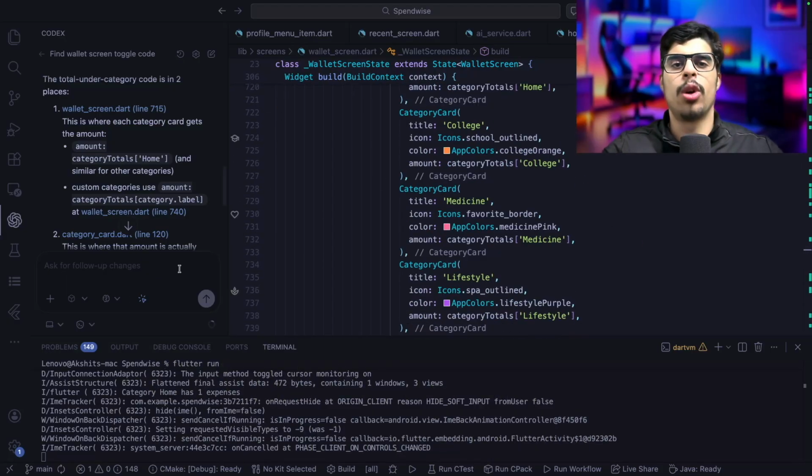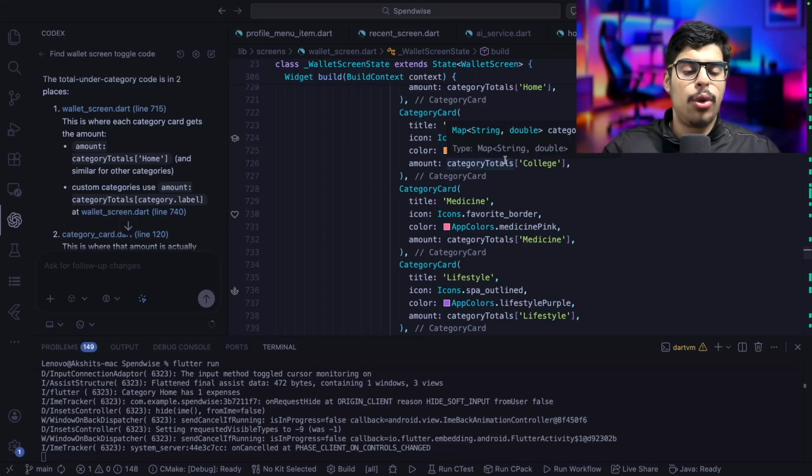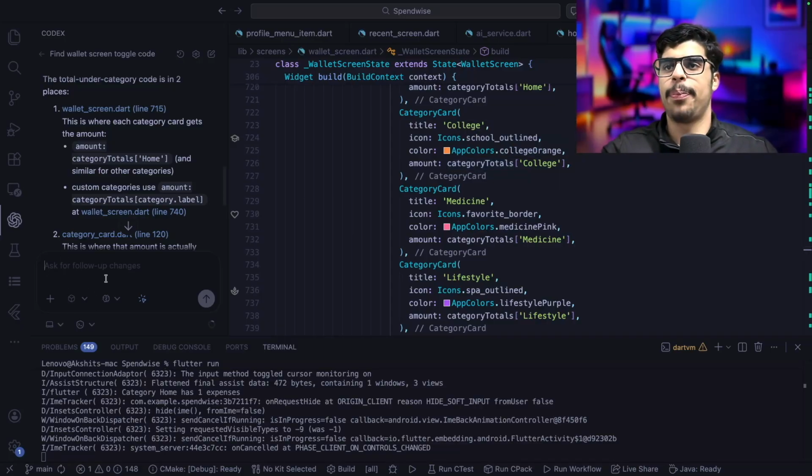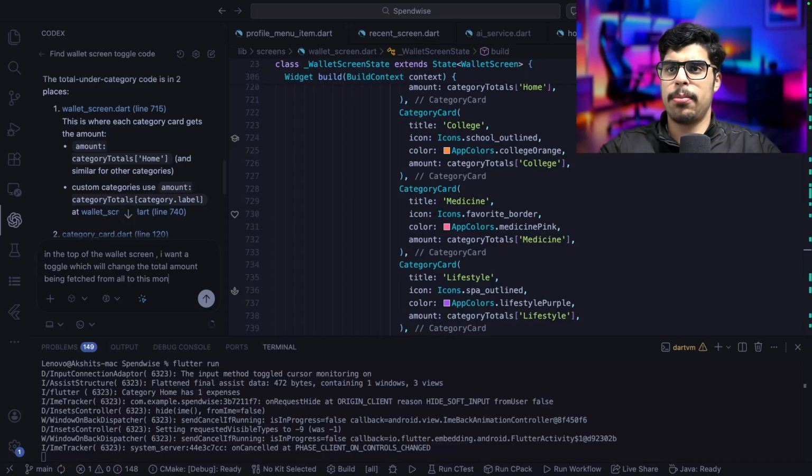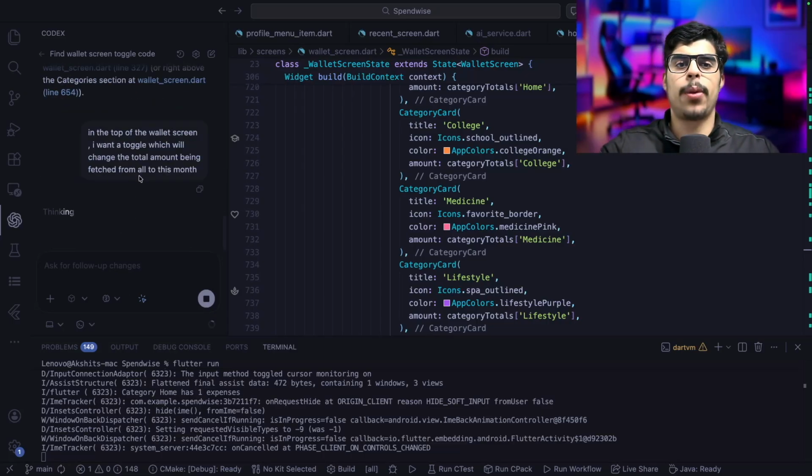Now what I want is a toggle which will display the total as well as this month. So I want a small toggle over here. Okay, at the top of the wallet screen, I want a toggle which will change the total amount being fetched from all to this month. So this is the toggle I want. I have prompted it, so let us see the output.